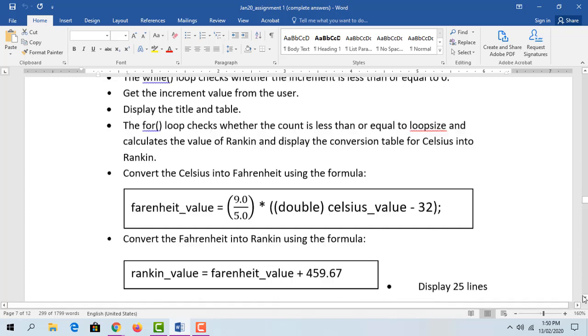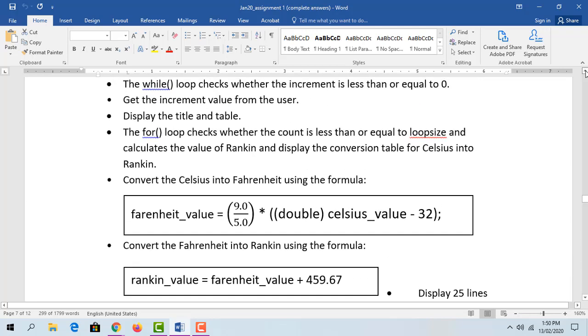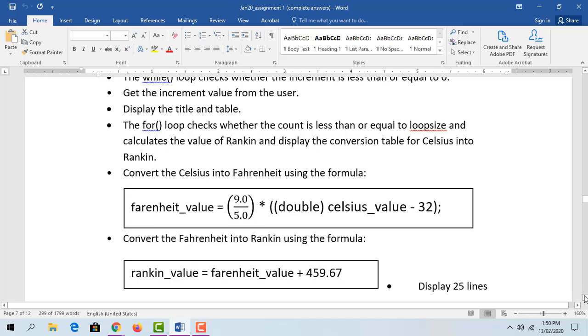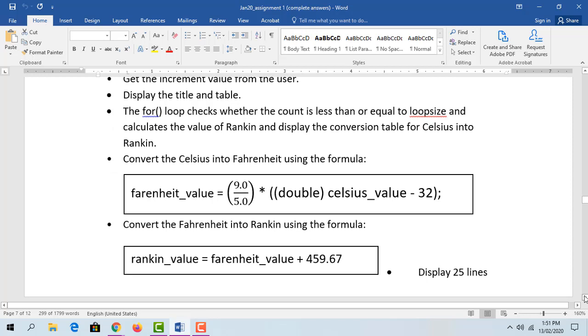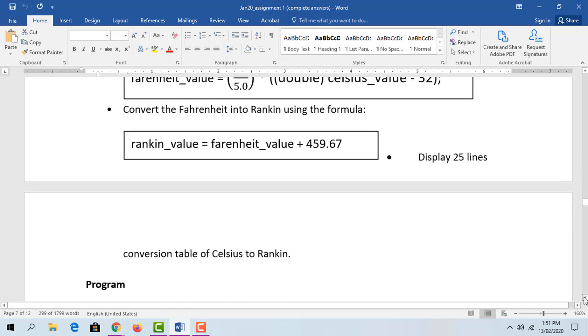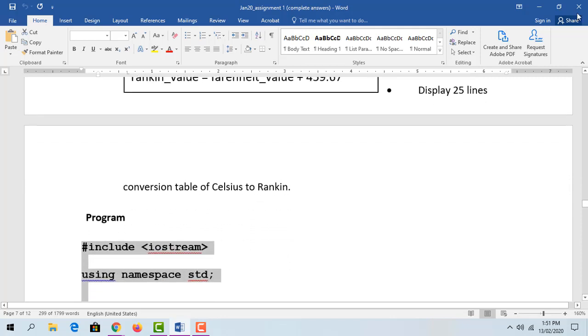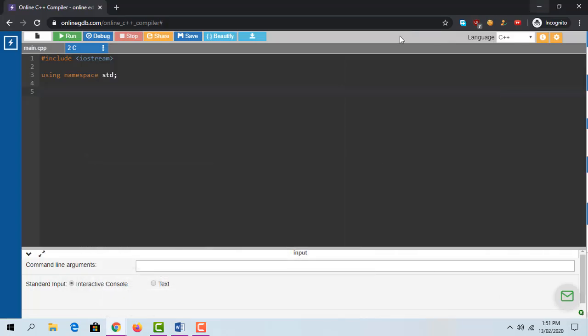And the program needs to convert Celsius to Fahrenheit using the formula, which is Fahrenheit value equals to 9/5 times double Celsius value plus 32. And the system needs to convert the Fahrenheit into Rankine using the formula: Rankine value equals to Fahrenheit value plus 459.67. And finally it needs to display the 25 lines conversion table from Celsius to Rankine. So we move on to the program.